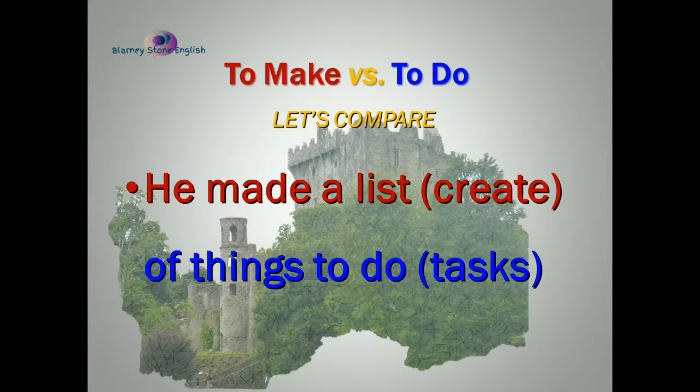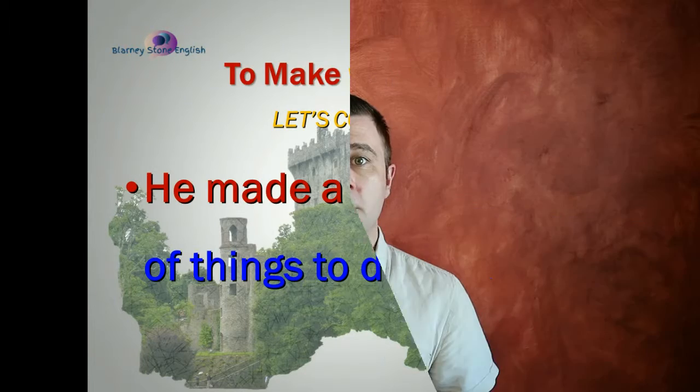And sometimes we can have make and do even in the same sentence. For example, he made a list, he created this list of things to do, of tasks that need to be completed or performed. So that's pretty much it for the differences between make and do for the moment.